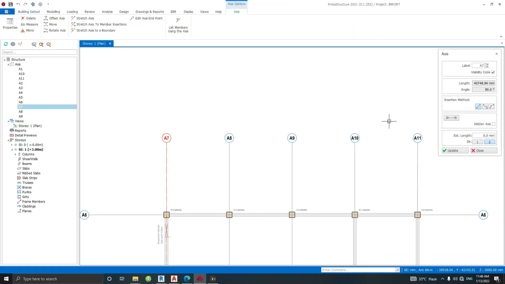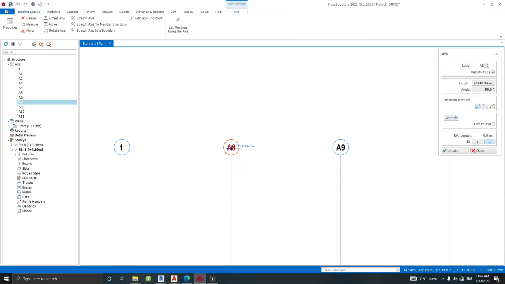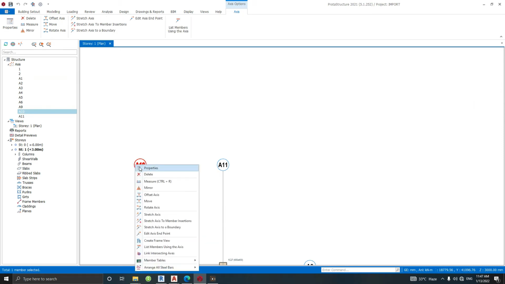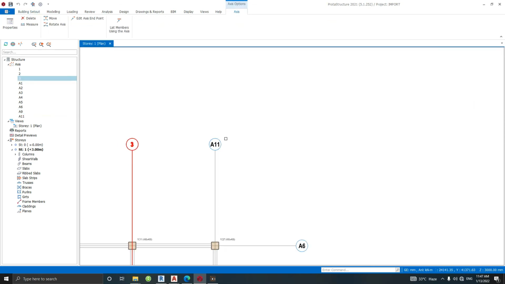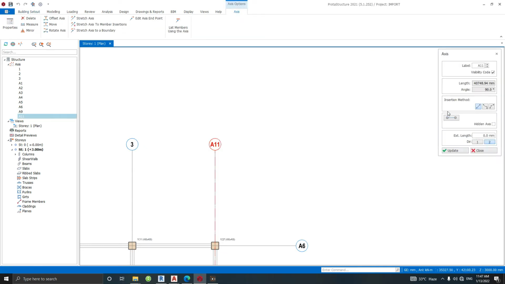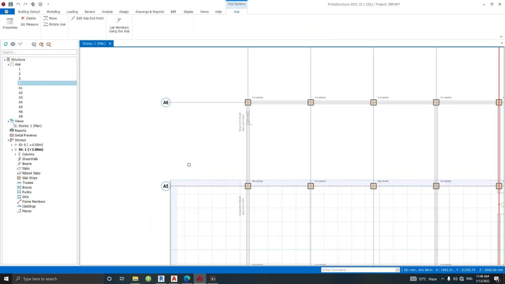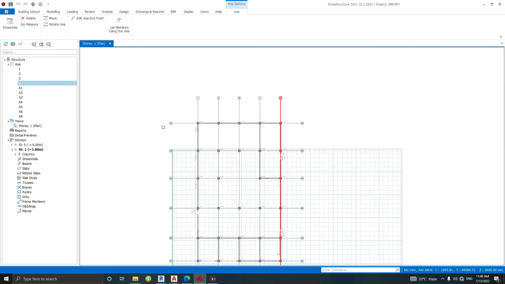Alright, click. I come to properties. Maybe I'll now give this one as one. Update. One. Alright, click. Properties. Two. Update and close. Properties. Three. Update and close. Properties. Four. Update, close. You see, do it at the right hand side.